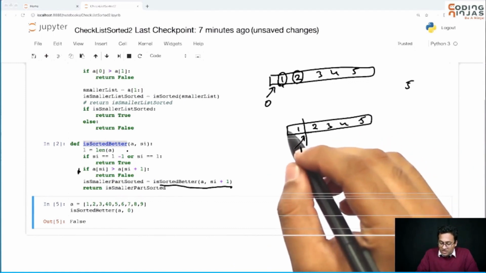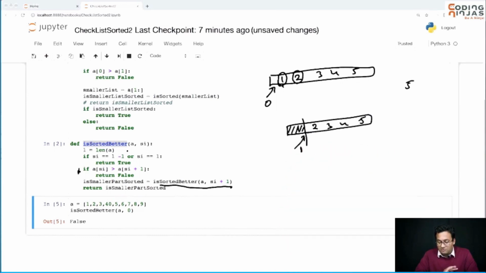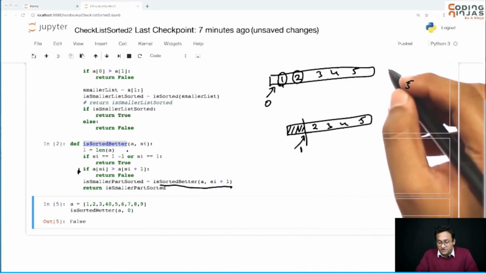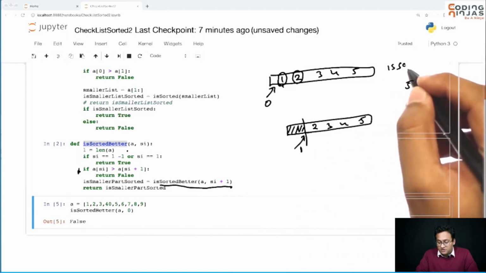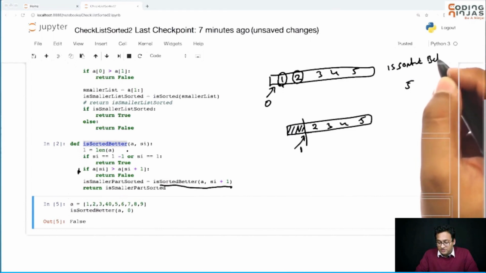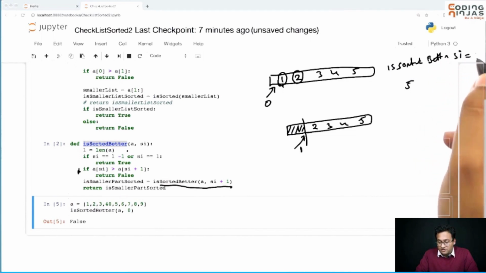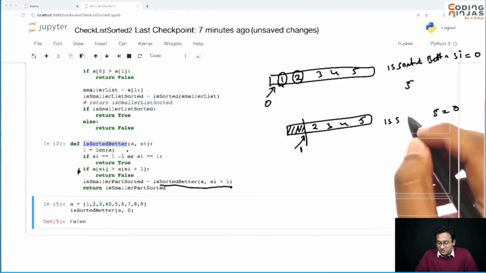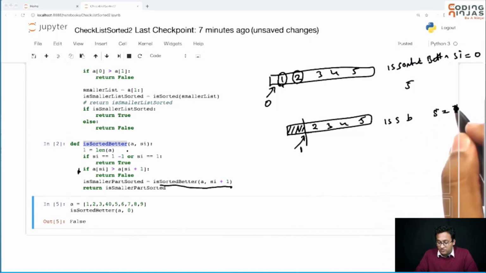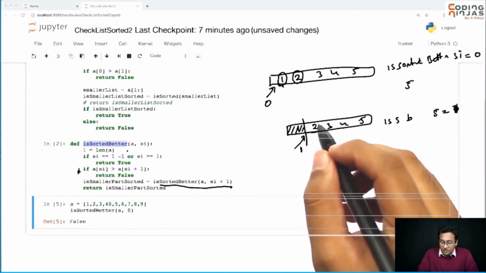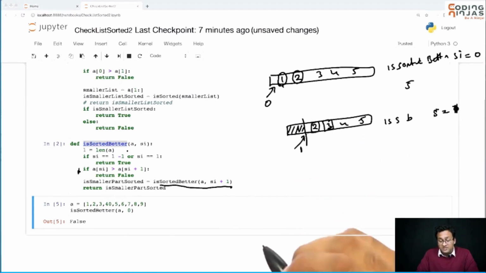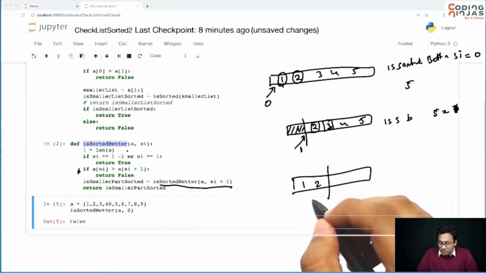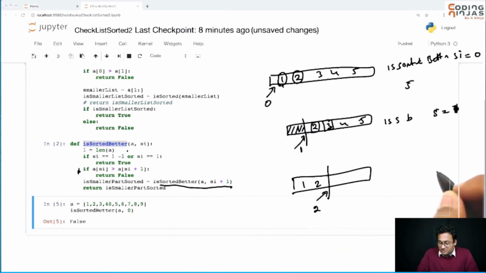So I'm not going to look at this part. I'm not looking at this part. Now this function call, this was the first function call, is sorted better, where si was 0, here si is 1, is sorted better. Si is 1. So you will compare 1 and 2. They are in the order. So you're going to make another call. This time you are not going to look at these two. The start index is 2.